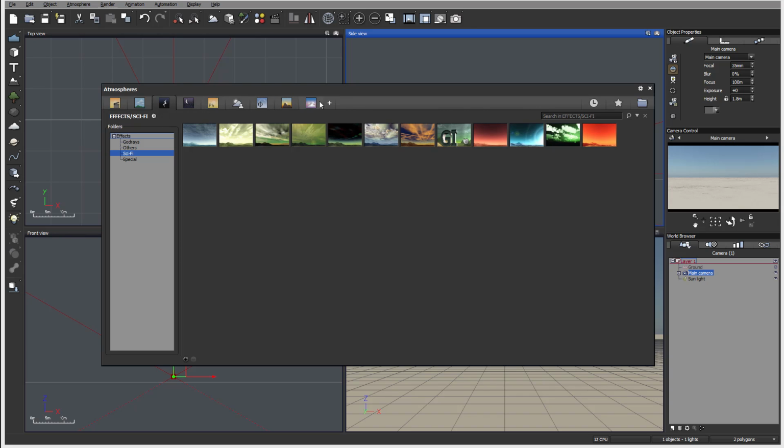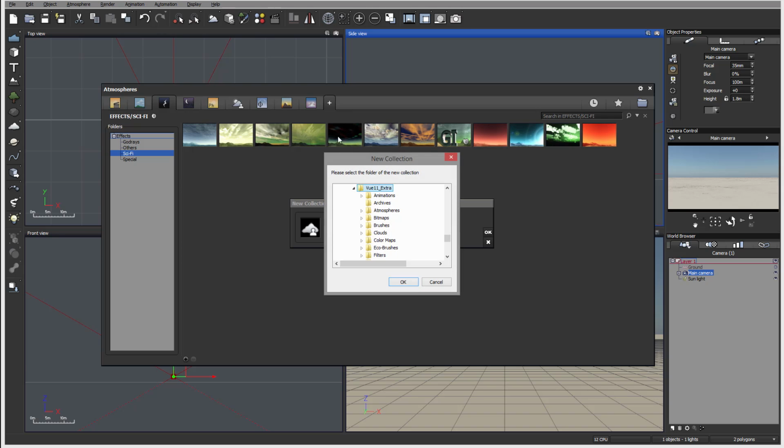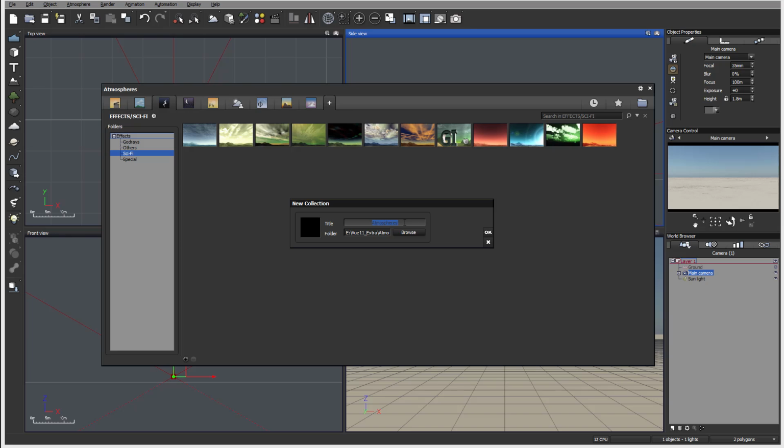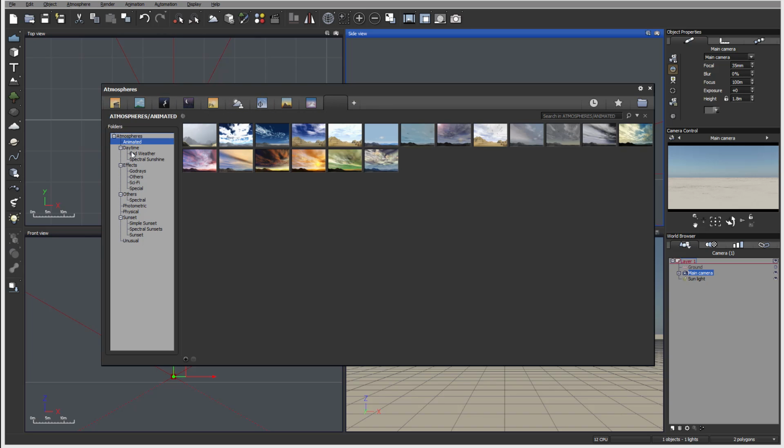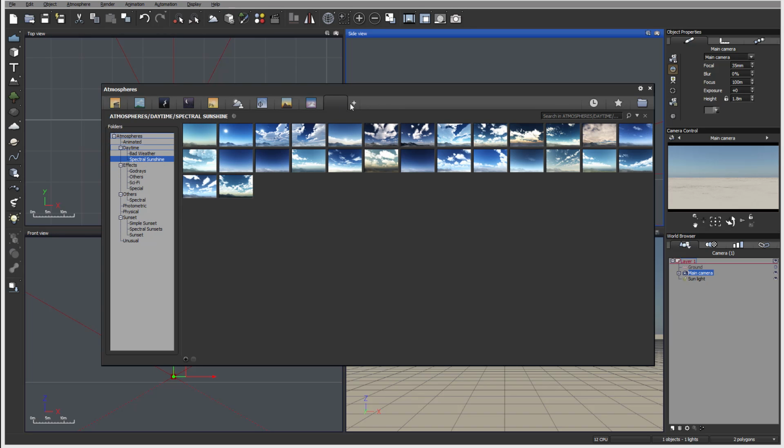Okay, let's go ahead and, for example, if I want to create a new one, I just click plus. I need to browse to my atmospheres, for example, and I can create a new folder. You'll notice when we created a new one, it does take all of the subfolders, so it will have all our properties. In some cases, if you want to just create one general, you can create one on top.